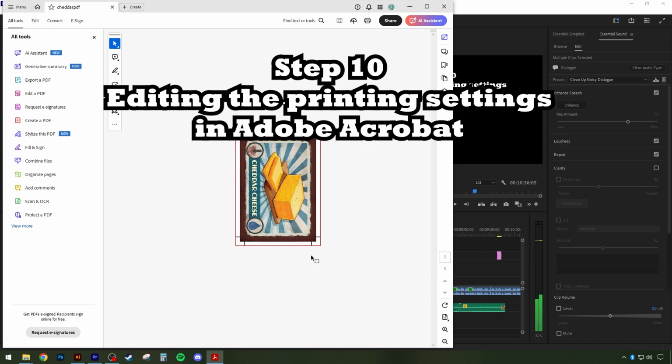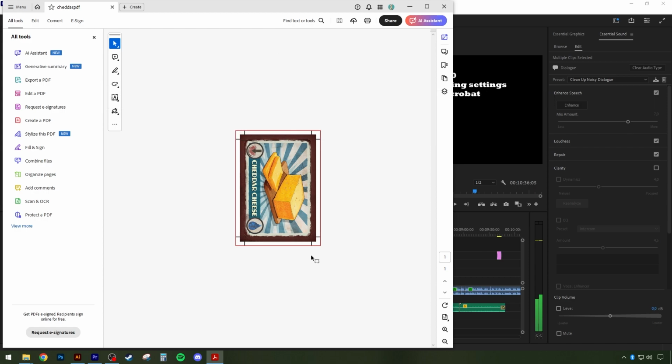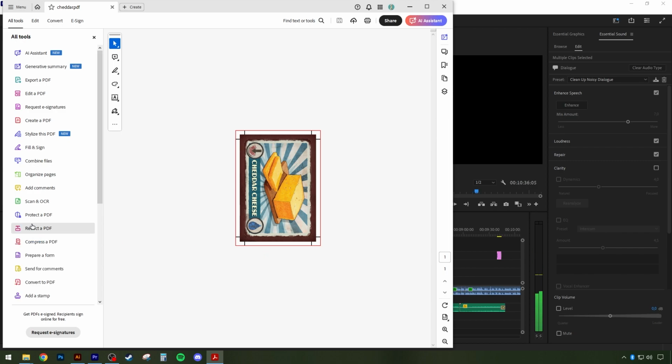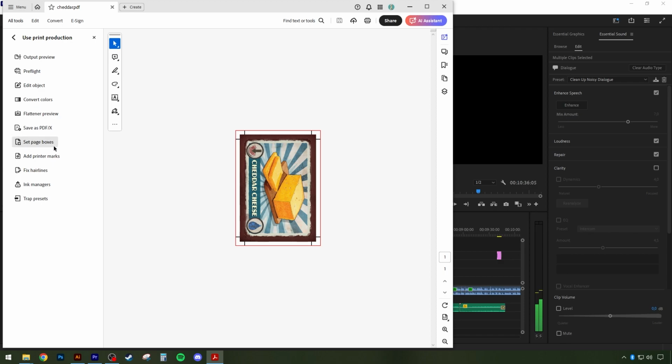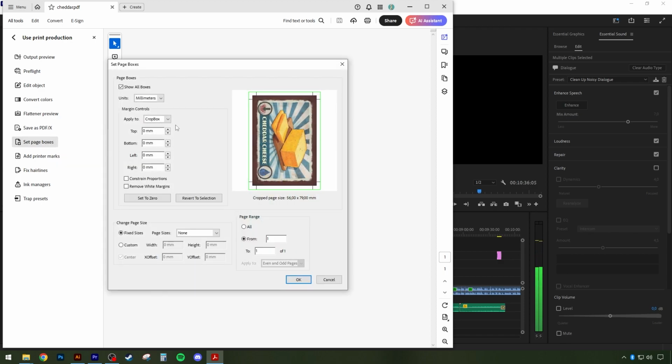Step 10. Setting up your PDF file for printing in Adobe Acrobat. Open your PDF file. In the Tools menu, select Use Print Production, then Set Page Boxes. Select your proper unit settings, I go with millimeters. Then at Margin Controls, select Bleed Box, tick Constrain Proportions, and set the bleed size your manufacturer requested, 3 mm in my case.